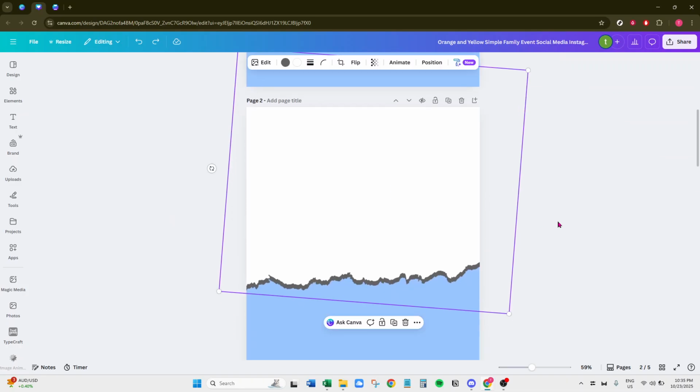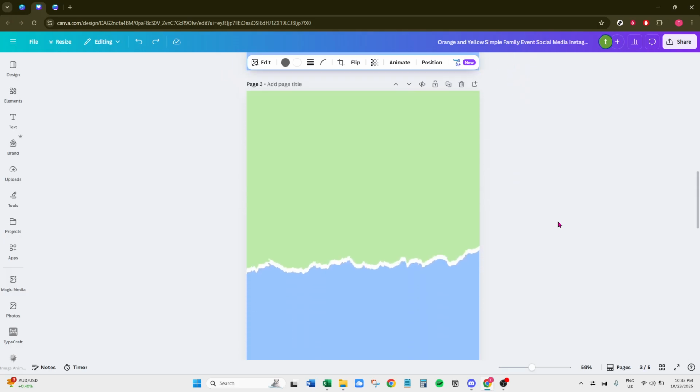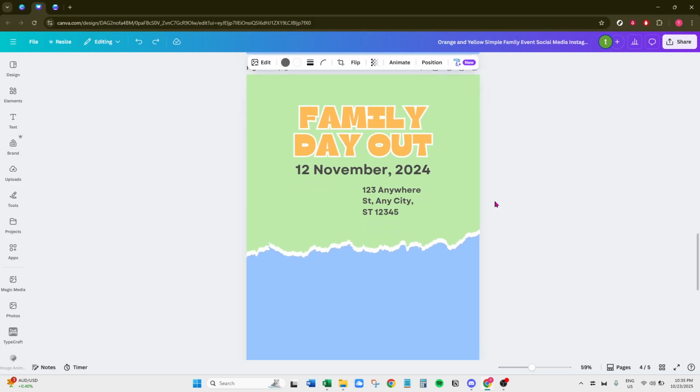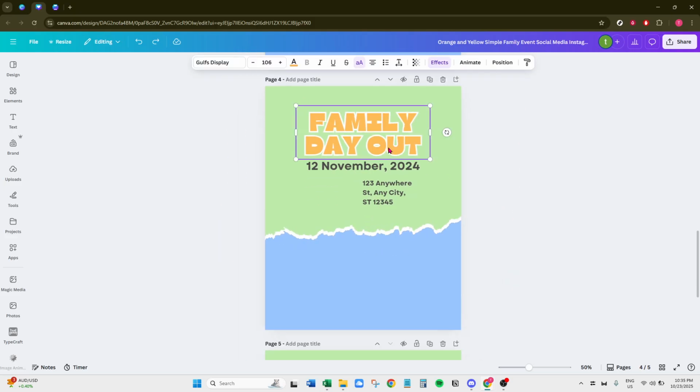Adding text comes next, and here's where boldness counts. You want your message to stand out and be effortlessly readable, especially given the fast-scrolling nature of social media. Opt for clear, bold fonts, and don't hesitate to play around with sizing to make the text pop.